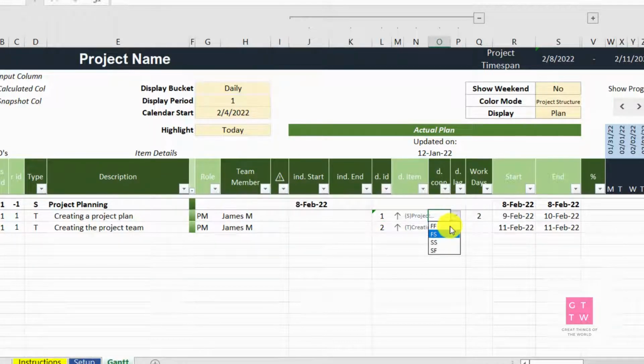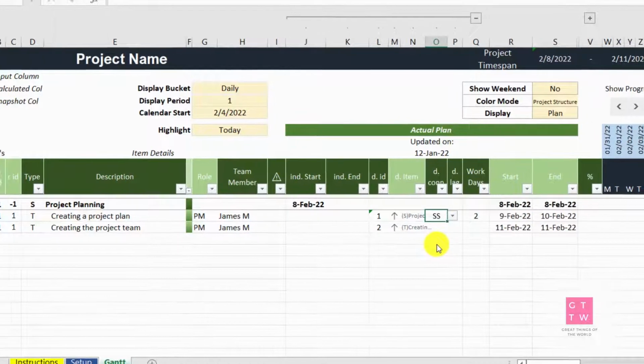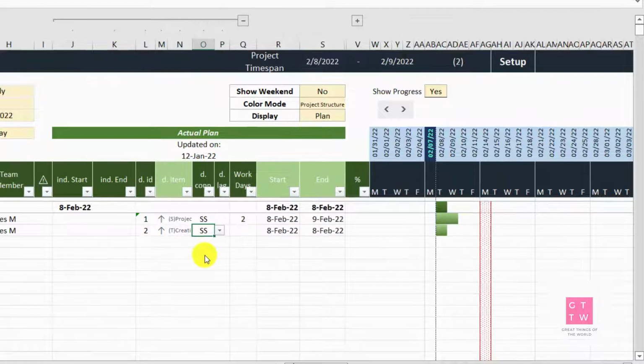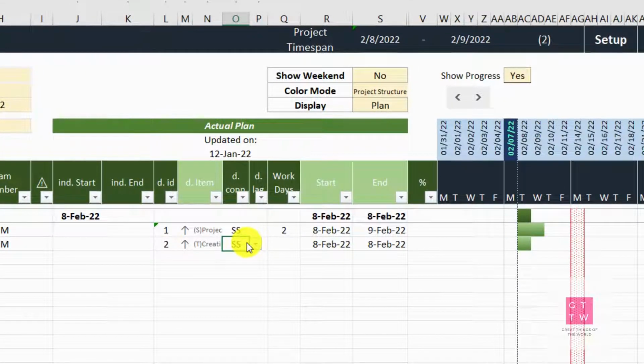So if I put start to start, both tasks will start at the same time. So you can see that it starts at the same time. Now you can also put the dependency over here, that okay, I can start the same task at the same time. Then you see this one will shift towards the left. Or you can check different dependency types.